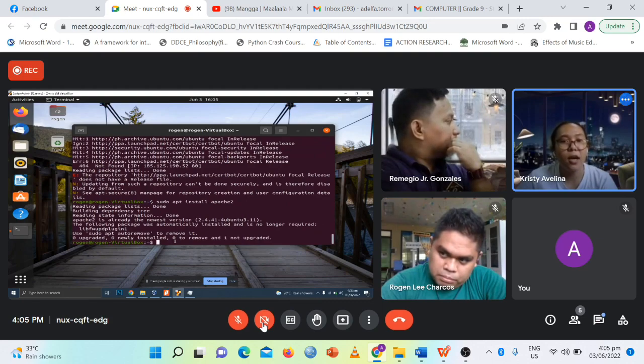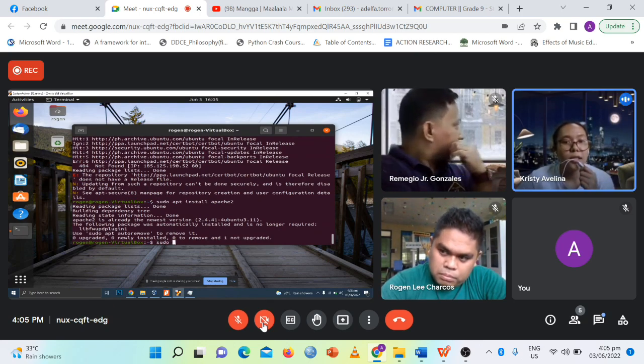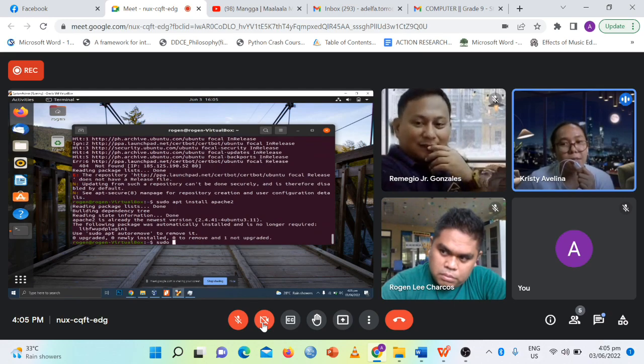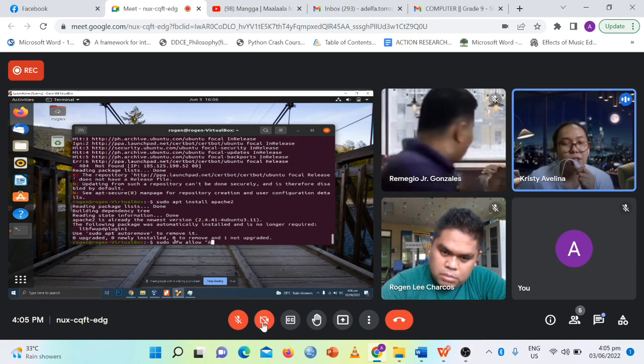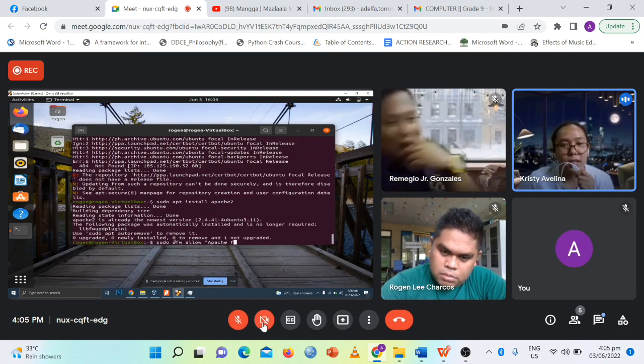Finally, if we have a UFW firewall set up, let's open up the HTTP and HTTPS ports. Now let's type sudo space UFW space allow space apostrophe Apache space full apostrophe.